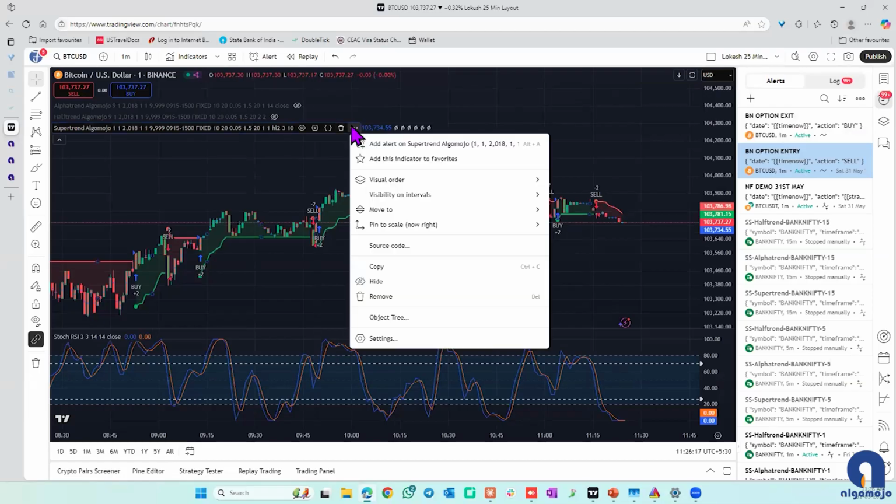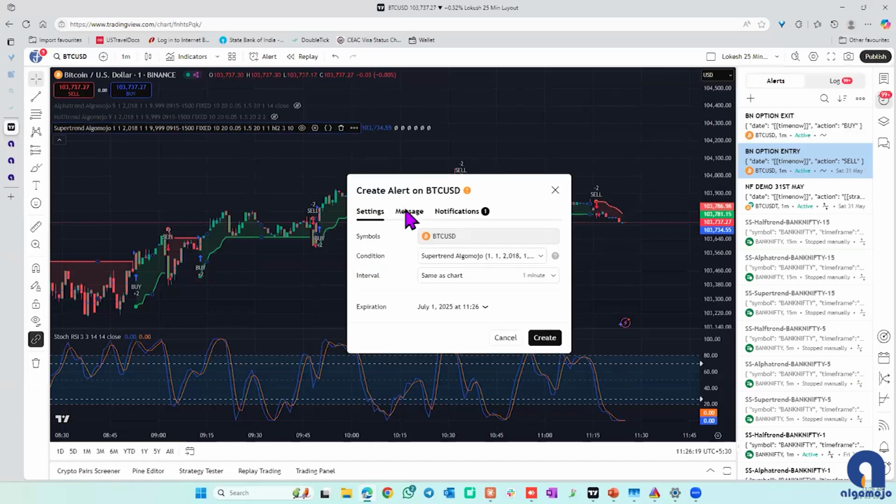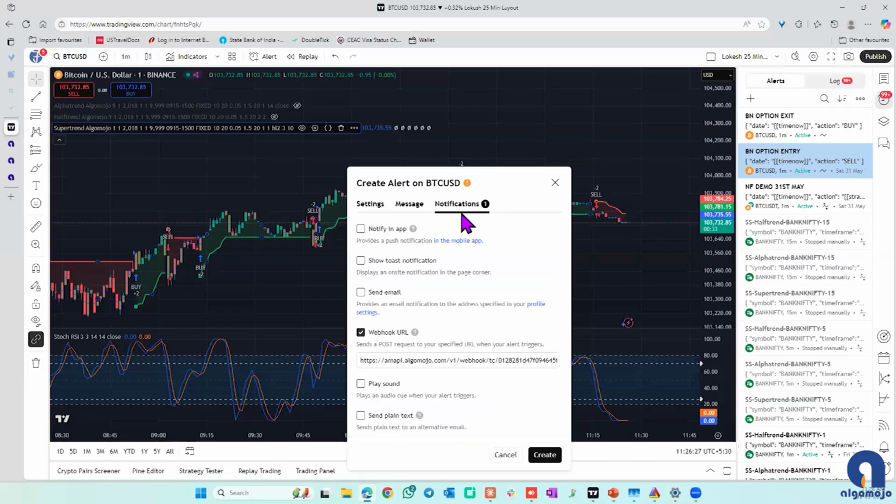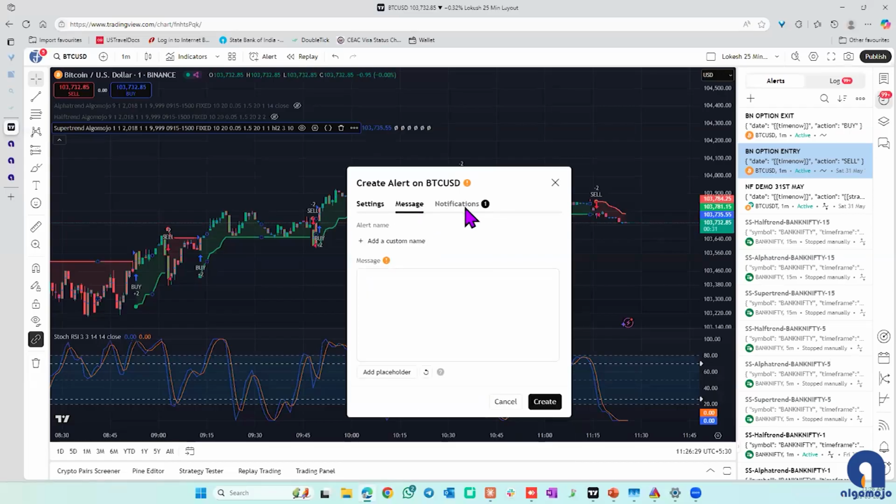Load your study, go to alert, and whatever needs to be updated in the message box on TradingView, we are giving you that. Just copy paste one message and two notification. So only two copy paste to be done, and you're ready to process the orders automatically without any intervention. It can bring down a lot of time and pressure for you.